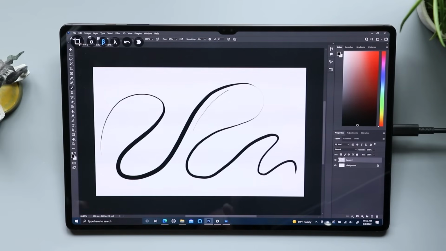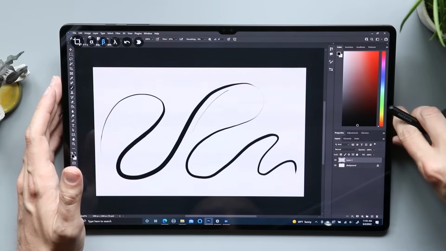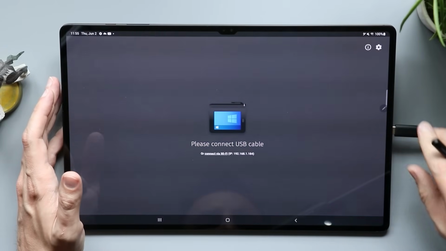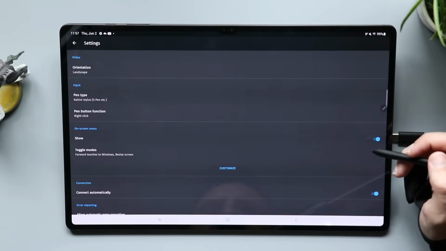I do want to jump in and talk about the settings first. Now the settings, this is one of the weird quirky things here. You can't access the settings if this is on. So I'm going to unplug my USB cable for a second. And now what you see up here in the corner is a little settings icon. I'm going to go ahead and tap on that.